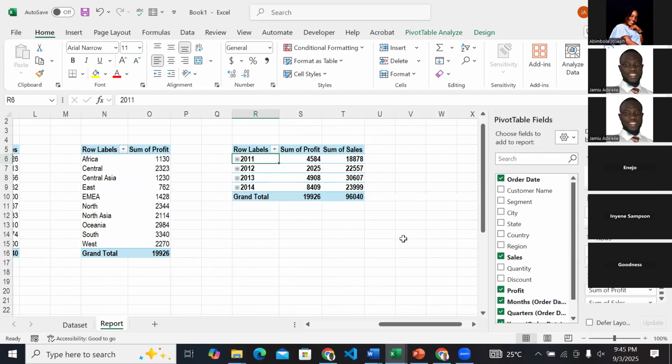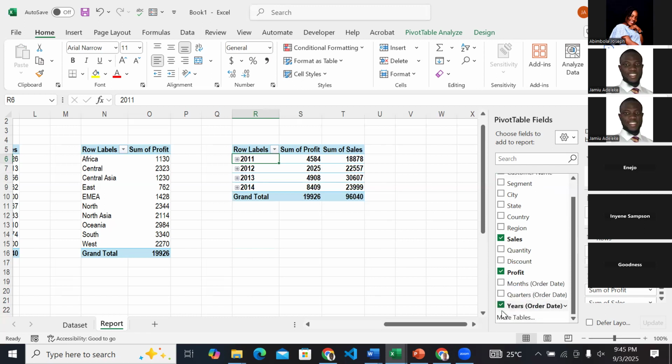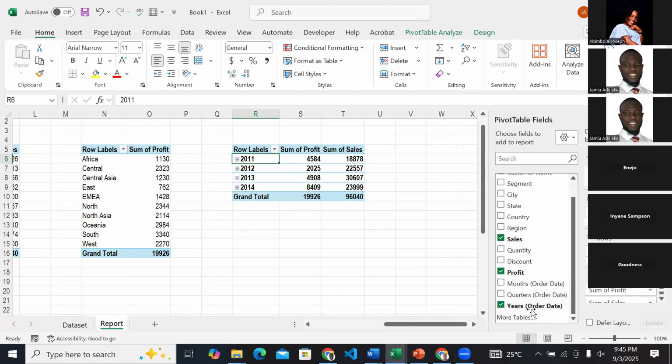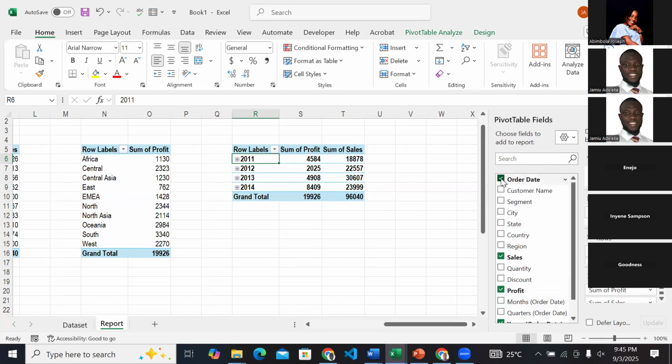In that case, what we can do is that we can remove the months because we don't need it. We can also remove the quarter because we don't need it. I will now come to this other date itself because we've already selected, that's supposed to select years. Then I'm going to remove this other date. And that's it. Easy peasy. So we have the sales and profit over the years because we only have 4 years, so 2011 to 2014.